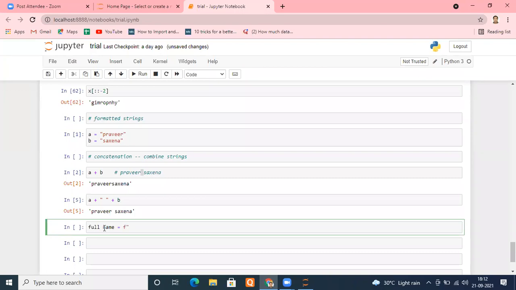The moment I write a double quote, it understands that a string is going to be written. Now what do I want? I will put curly braces here, and within the curly braces I will put what I want first. I want A, Praveer, to be first. So I'll put A here.